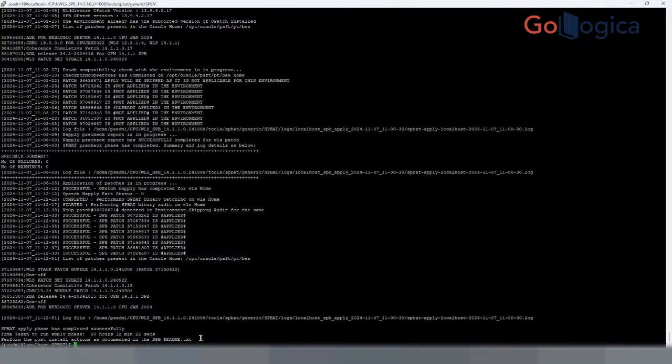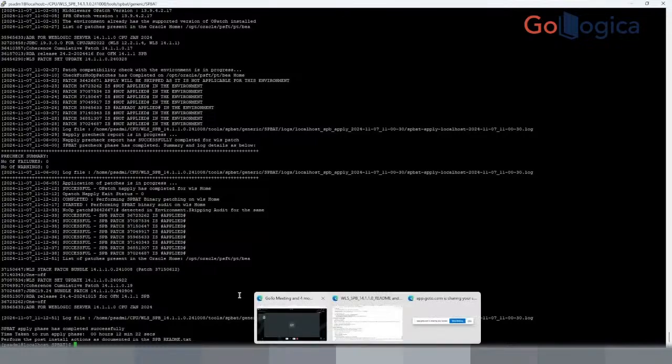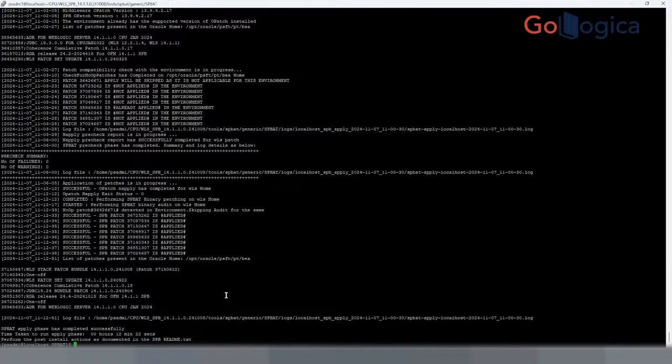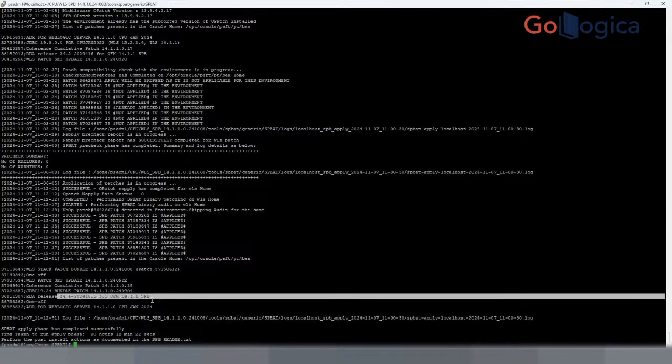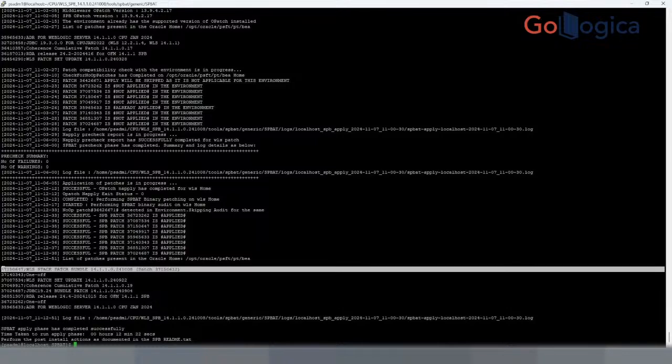Okay, gotcha. So this is done. Now let's go ahead. It lists the patches which are applied. We have applied this WLS stack patch bundle, 24/10/08, which is 2024 October 08. So your October stack patch bundle is applied, the first line. This SPB is applied, which came as part of your October CPU cycle.